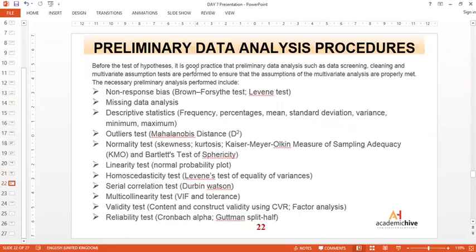Before you just go ahead to test your hypothesis, especially when you're using inferential statistics like regression, it's good practice to clean your data, to screen your data, to check that all the assumptions are met. So here are some necessary preliminary tests you have to perform on your data before you run an actual regression analysis, especially if that regression is multiple regression. This is what you have to do. You have to first check for non-response bias. To check for non-response bias, you can use the Brown-Forsythe test or the Levene's test.